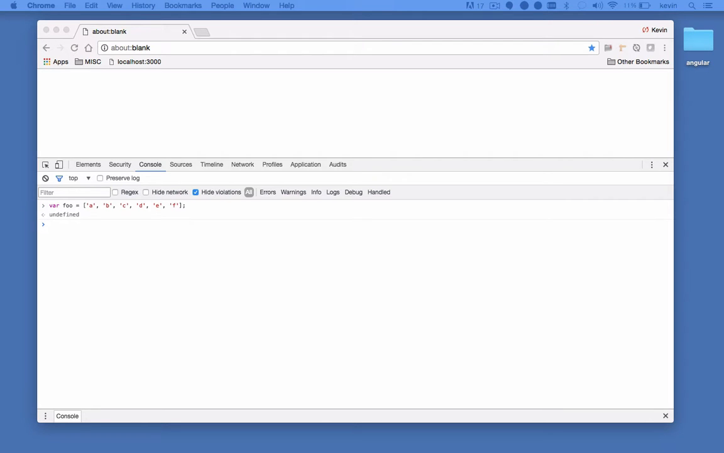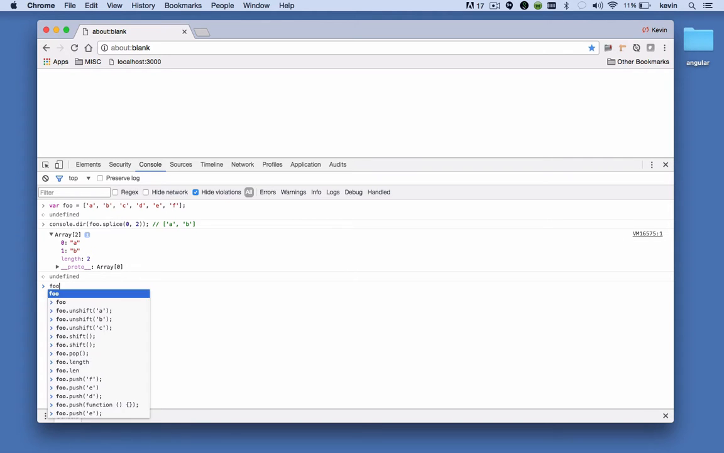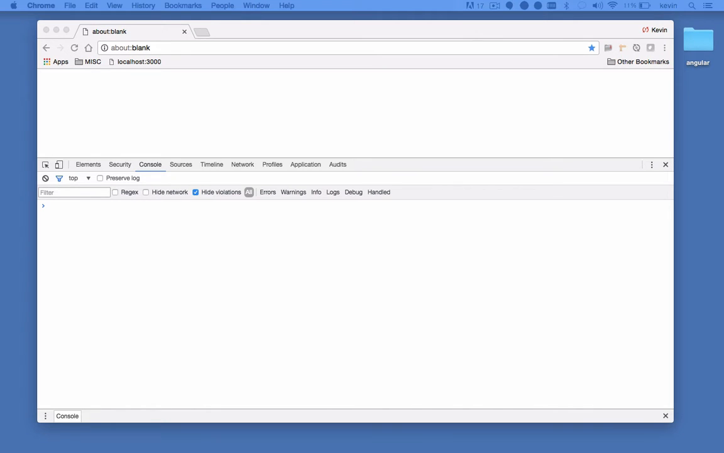And then let's say I want to remove 2 elements. So I say foo.splice starting at 0, 2, and I should get a new array with the letters A and B inside of it. And then when I inspect foo, we'll see that the letters A and B have been removed, and so forth. You can definitely remove more than 1 or 2 elements. You can remove every element in the array if you'd like.